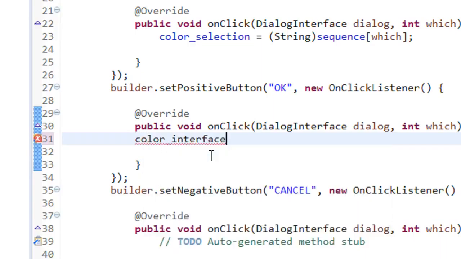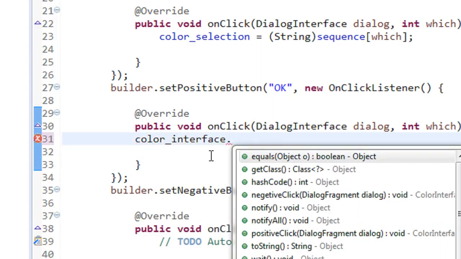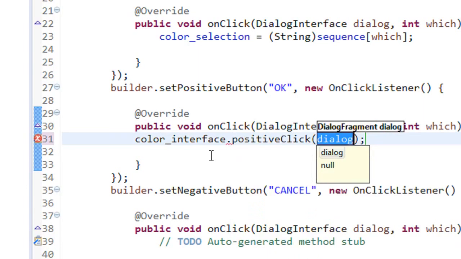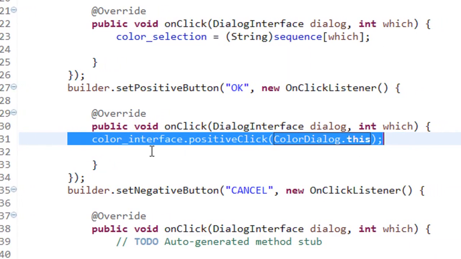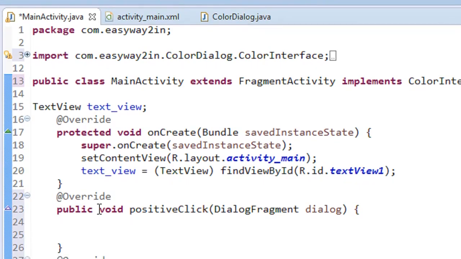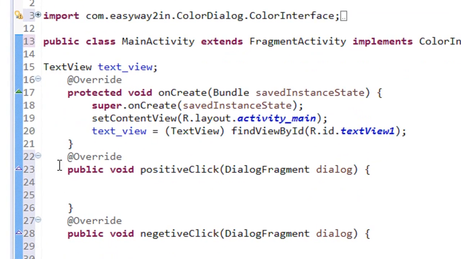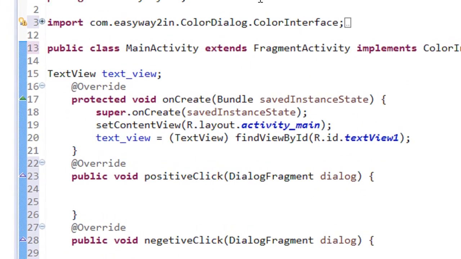So color interface dot positive click. Our method name is positive click, and you have to pass the argument of this class. So color dialog dot this. Okay, so when our user clicks the positive button, the click events are transferred into the MainActivity.java, and we get the click events on this method, the positive click method.